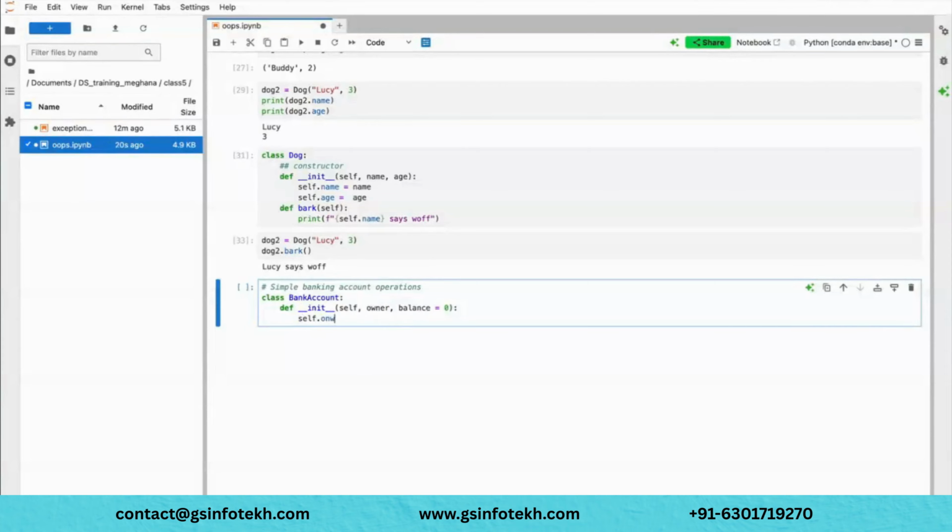So that's the default value. Let's say self.owner equal to owner, self.balance equal to balance. And then the first thing, I'm just doing a deposit. Let's say I'm writing the deposit method. If there is a deposit, what do I need to do? I need to take that amount. I need to add it to the existing balance. Correct? That's what I need to do.